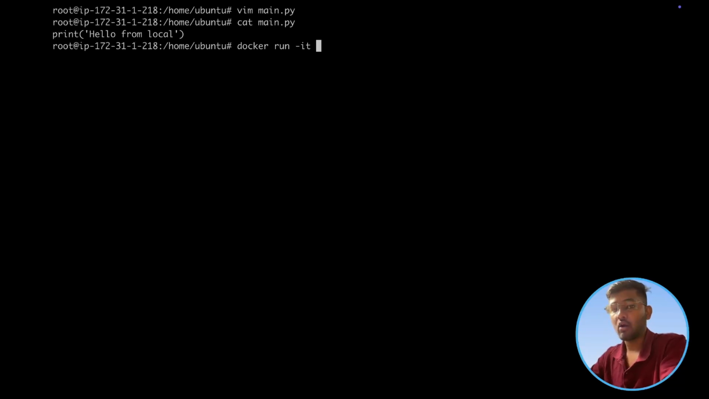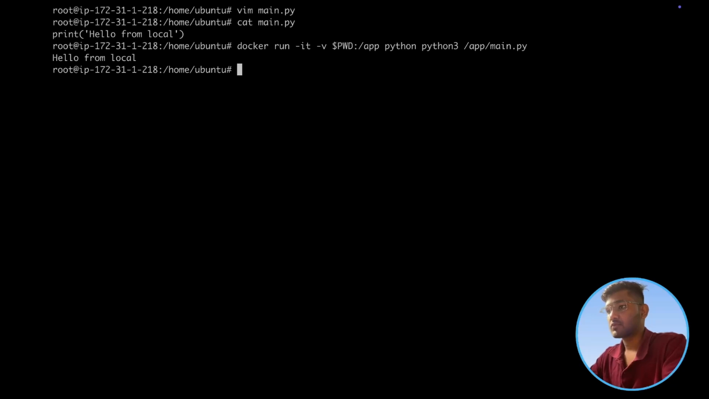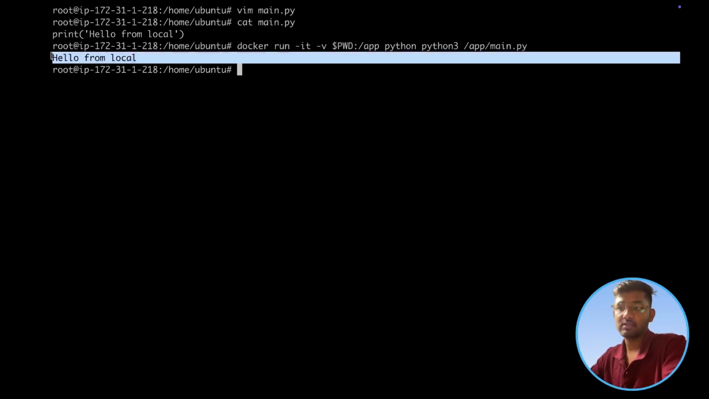Okay, and now what we need to do is a volume mapping, so -v. We want the file which is present in the current working directory to be mapped with /app. And now we want Python to run it with stdin, that is python3 under /app, and the file name is main.py. Okay, and you can see the file actually executed.